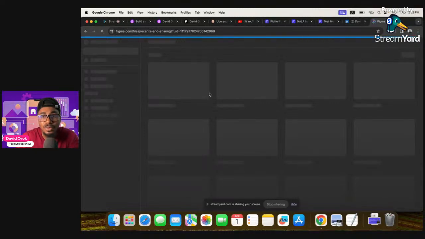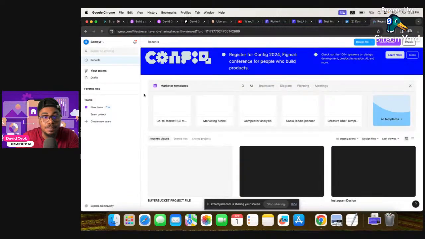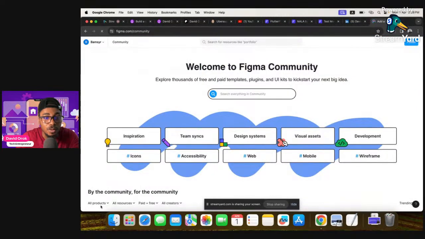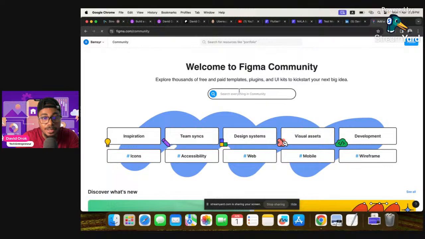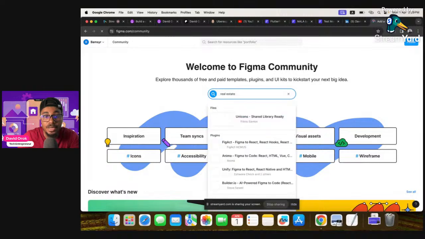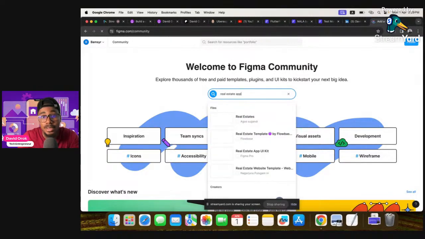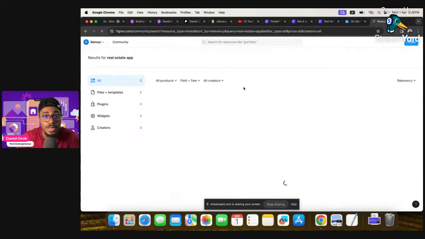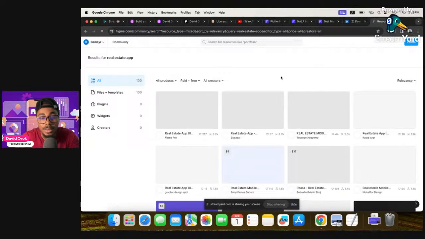Let's see what we see here. Okay, it's currently loading. So if you come here to explore community, and then this is it. You can just click here and say, for instance, real estate. I have been thinking about a real estate app. So let's say real estate application, and I wait for a few seconds. I think my network is a bit bad.